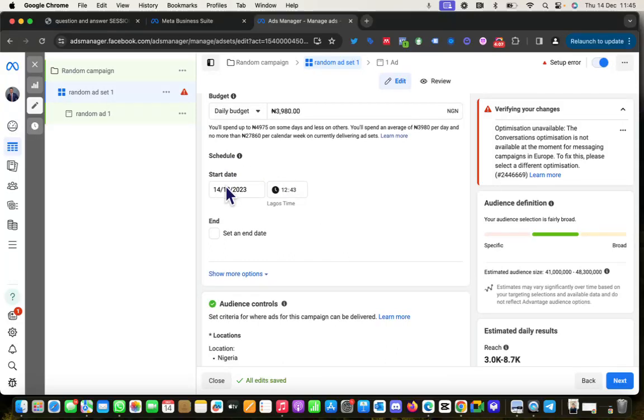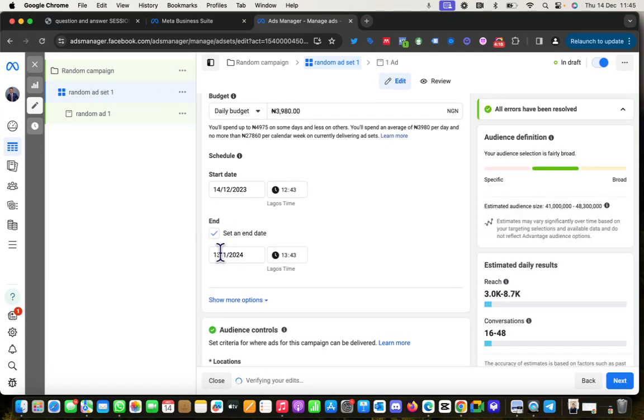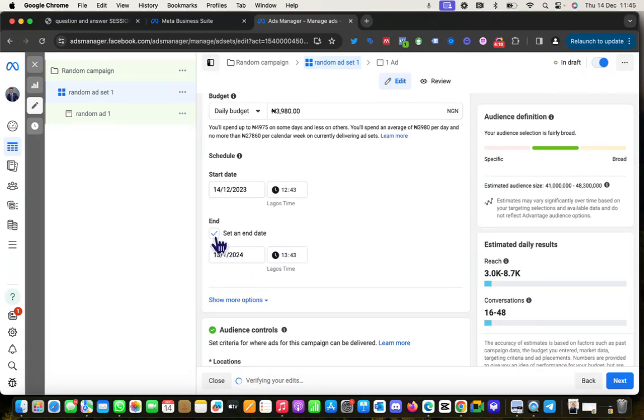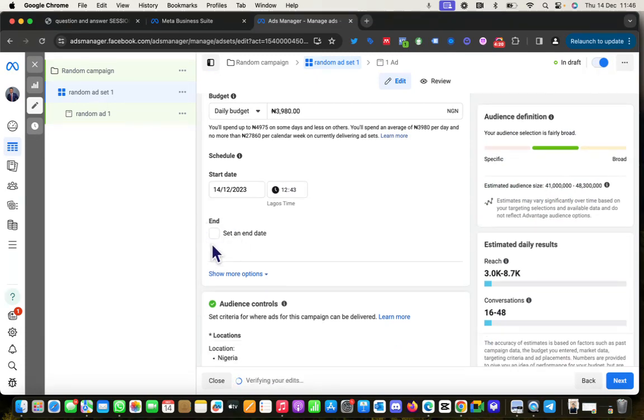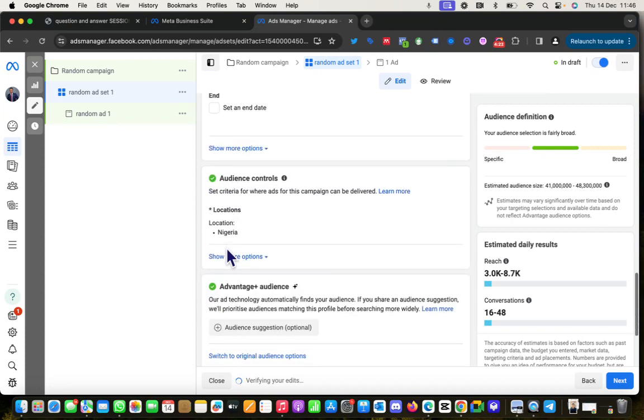Schedule: when do you want your ads to start, and also an end date. If you don't want an end date, you can just leave this unchecked. If you want an end date, click on it and choose when you want your ads to end. Meanwhile, I will leave this unchecked for now.